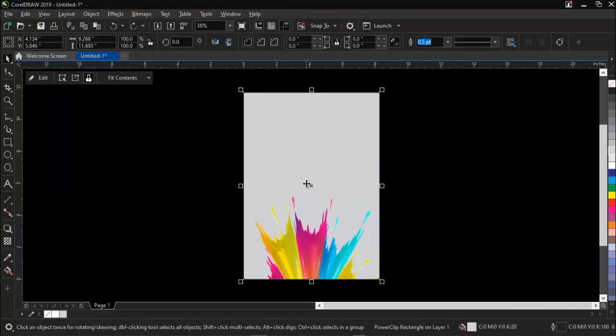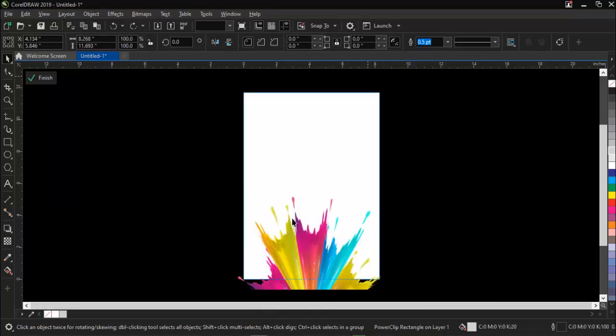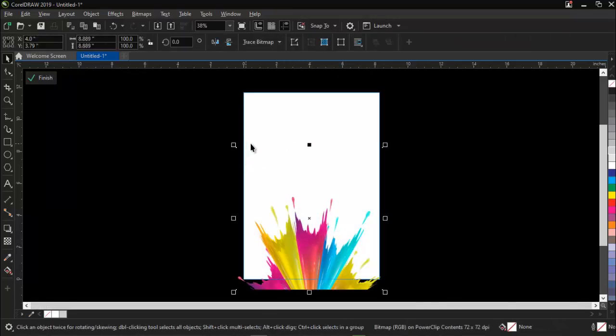Okay, so let's go back into the power clip. Right click, then edit power clip. Okay, so the next thing we want to do now is quite interesting. I want to start giving it some special effects for it to be able to make the design look much more beautiful. So let's click on your PNG image.